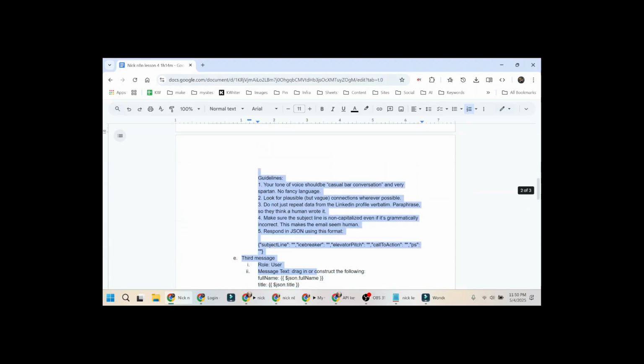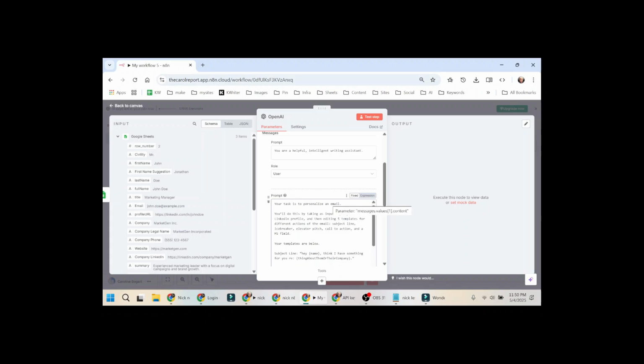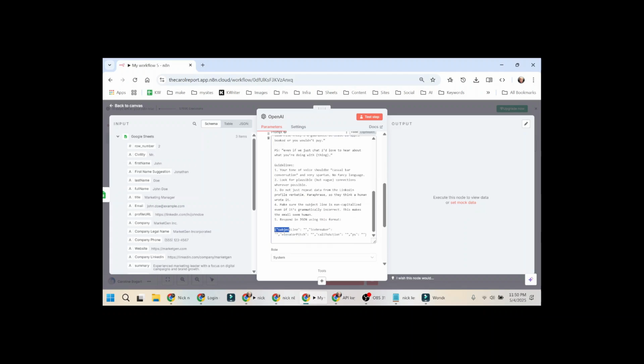And this is going to go all the way down to this JSON. So it goes from "your task is to personalize an email," this subject line, "hey name, think I have something." These braces are single braces, so they're just a hint to OpenAI that we want it to substitute in its answer. They're not n8n variables, which are represented by 2 braces on either side. And finally, this ends with the JSON that we want it to use when it outputs the data.